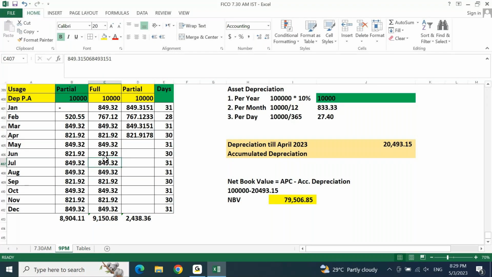Now, here this is your net book value. And how we arrived at this net book value, you understood, right? You calculated depreciation for all the years till date. Your first depreciation calculation was always per year, based on asset purchase value multiplied by depreciation percentage. After that, per month: in a year you have 12 months, so per year depreciation divided by 12 months. Next one, you have per day.